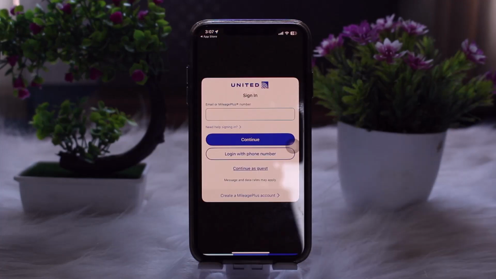Now for Android users, what you need to do is simply open the Google Play Store on your Android phone. In the search bar, type in United Airlines and press search. Look for the official United Airlines app in the search results. Tap on the app and tap on the install button. Wait for the app to download and install. After installation, you can open the app directly from the Play Store or find it in your app drawer.